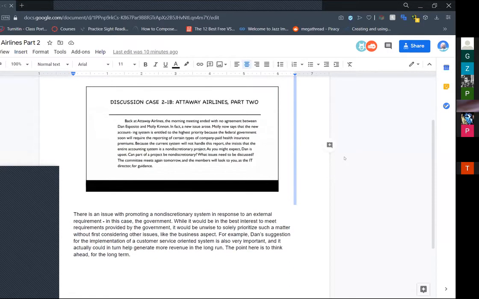So the issue here is continuing the previous one, where Dan wants some kind of computerized system, but Mali wanted to prioritize the accounting system due to the government, because the government requires it for certain aspects of it. So there's a dispute between the two, and that's basically the situation.